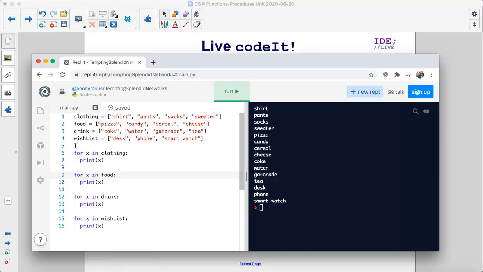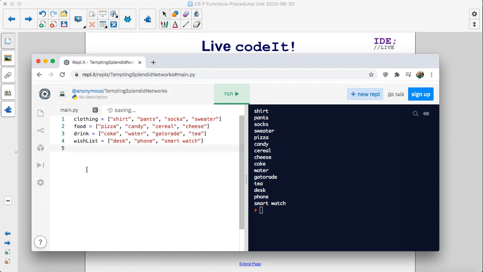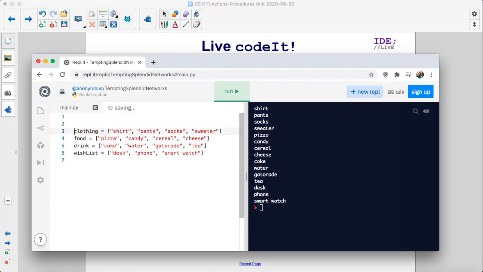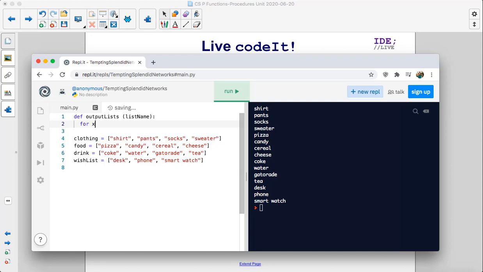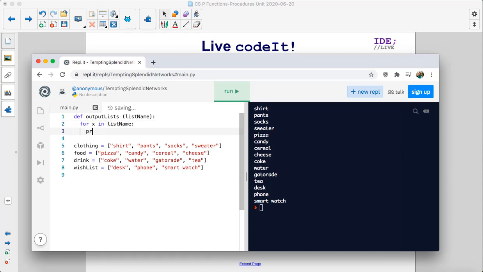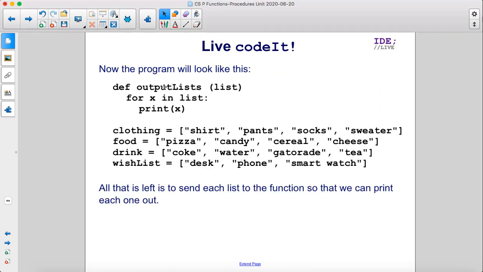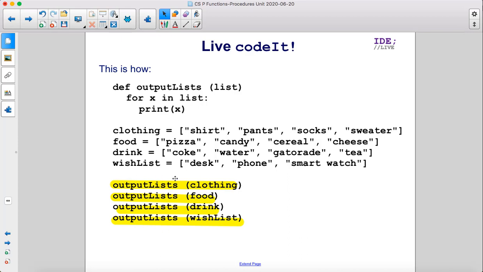So in our IDE, we're going to delete all of these loops. At the top of our program, we're going to define output lists function with a parameter called list name. And then for X in list name, we're going to print X. All right. Now the program will look like this. All that is left is to send each list to the function so that we can print each one out. And this is how we do that.